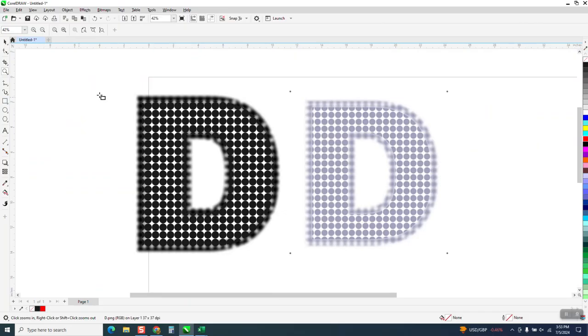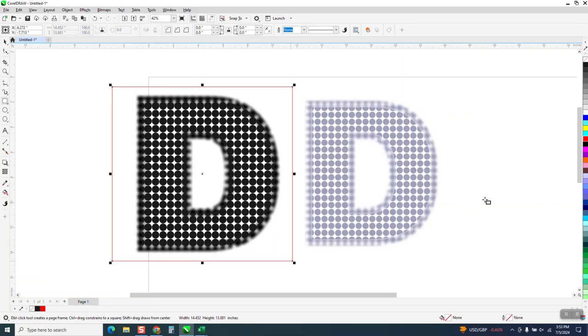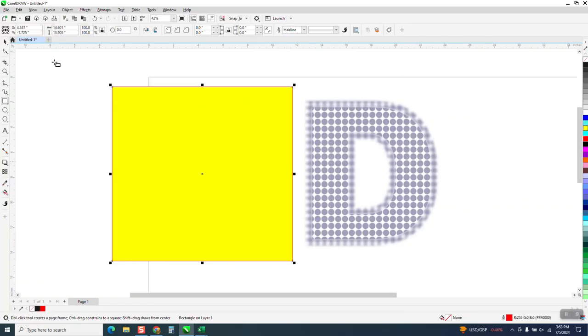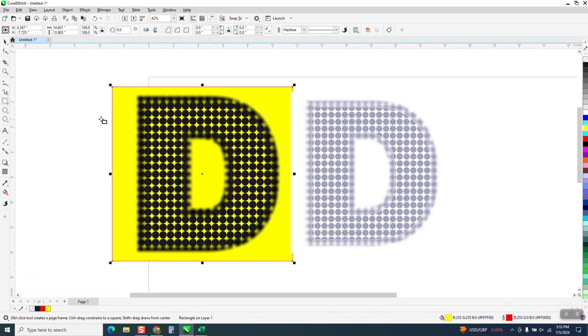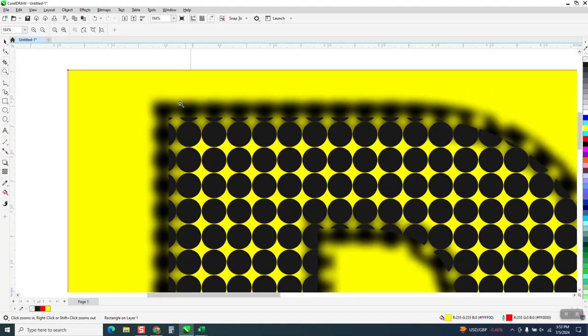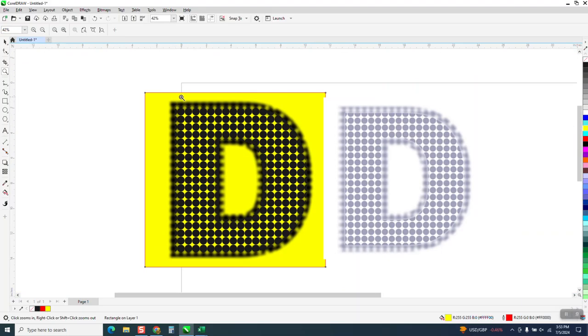Now let's look at it with a yellow box just to make sure it doesn't affect anything. You don't want any black or white background. Order back a page. Nope, we're good to go. The blur is not white. That's pretty good. I hope that helped them a little bit.